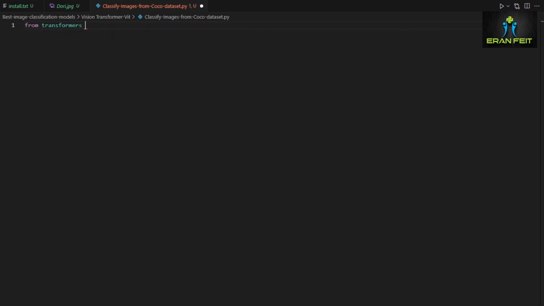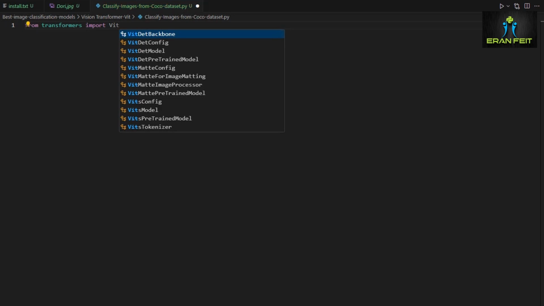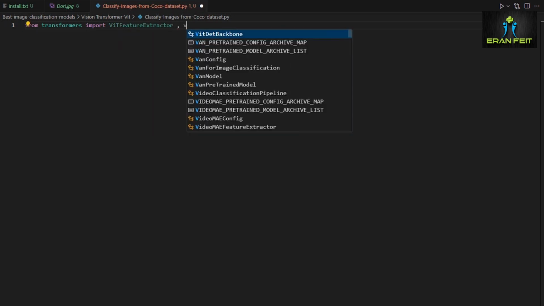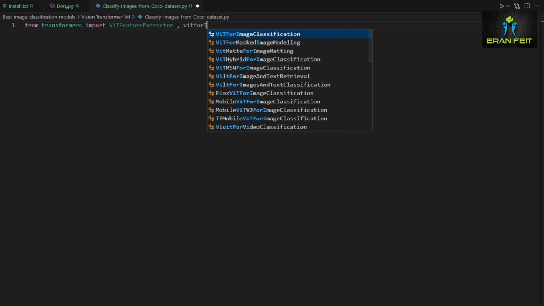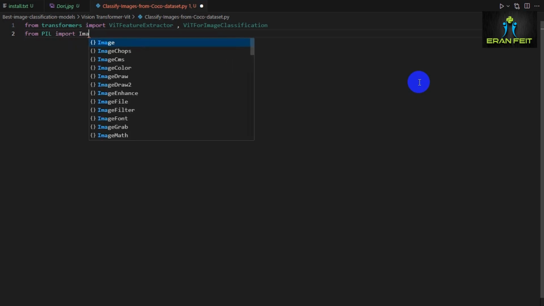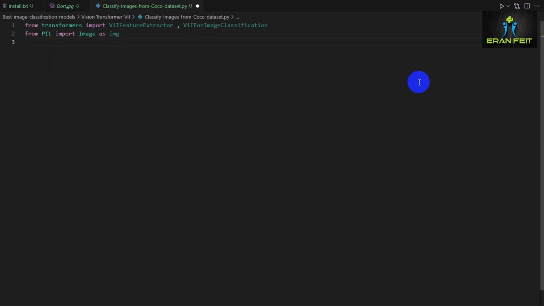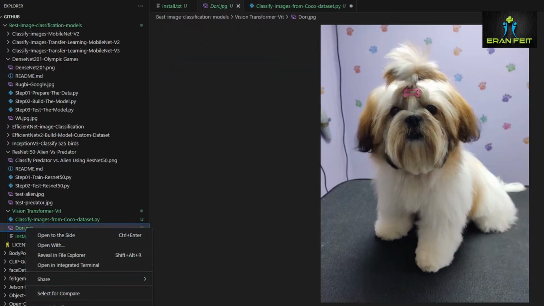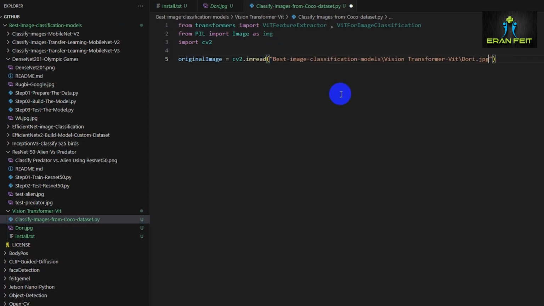Okay, let's start with some importing. We will import from the transformers the feature extractor and the Feit for image classification. I will explain about it later. Let's also import some image functions and also OpenCV. Now let's load our image. We'll use OpenCV in order to load it.